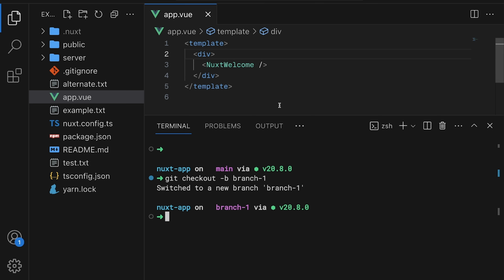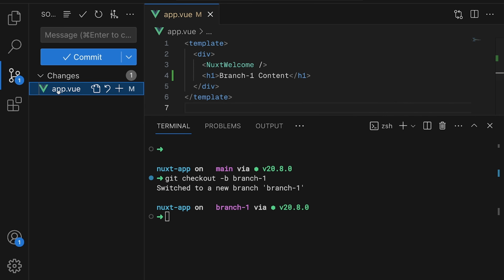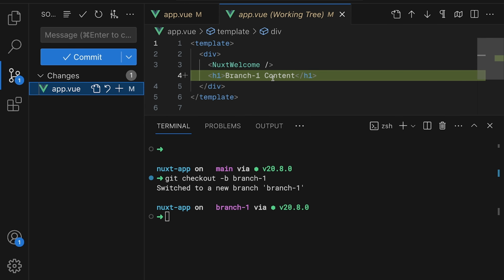Once I've got branch 1, let's say that I would like to add a title here, and this title will be branch 1 content. I'm going to save this change. In VS Code, I can type view show source control, and we can see that we've got some changes, and that on line 4 I added this.